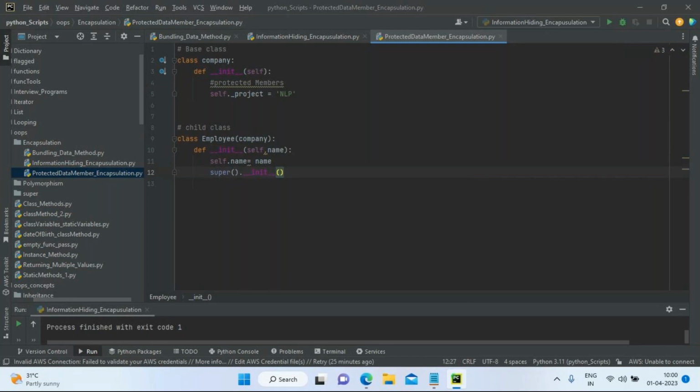If you know your parent class name, no need for super. If you know the parent class name, you can directly use Company.__init__. If you don't know your parent class name, you can use super().__init__. It's going to refer to your parent class, whichever you inherit, and it's going to refer to your parent class constructor. Okay, now what I'm going to do? I want to pass self.